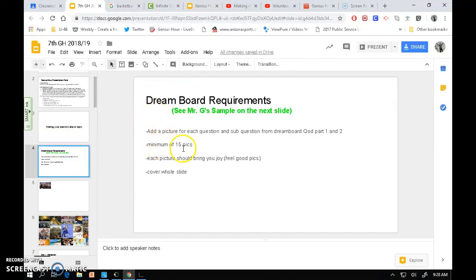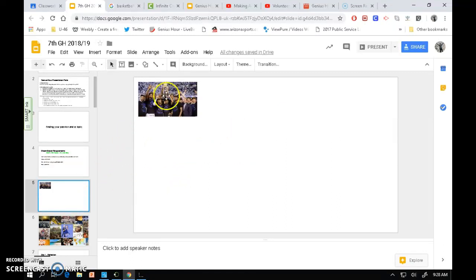So a minimum of 15 total pictures. Each one of these should be a feel-good picture. That means it's one that gives you joy, happiness. Just looking at it, it reminds you of the good things that hopefully are to come for you. And then finally, we need to cover the whole slide. So this is the start.